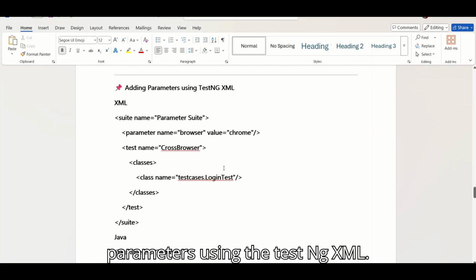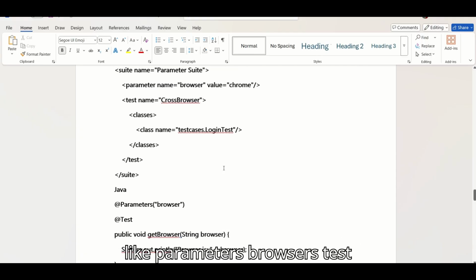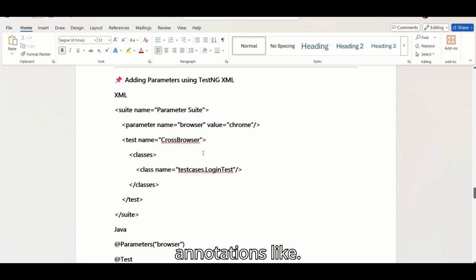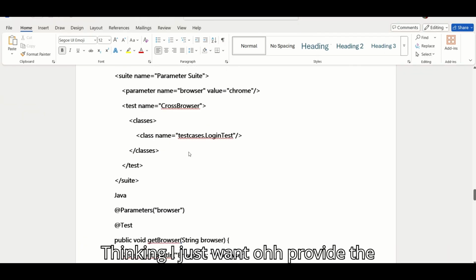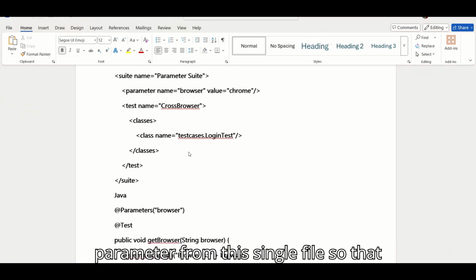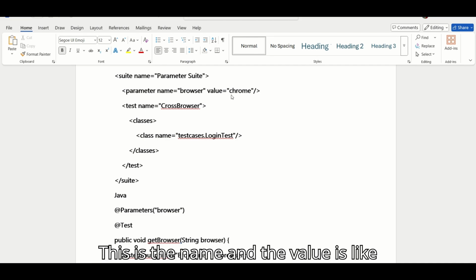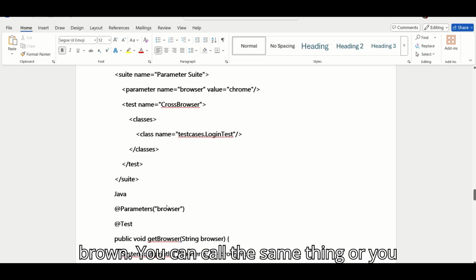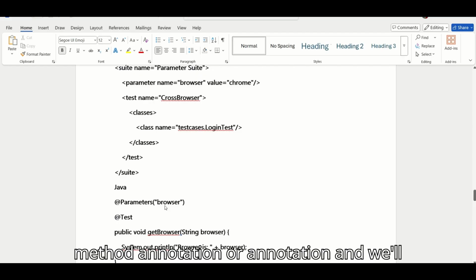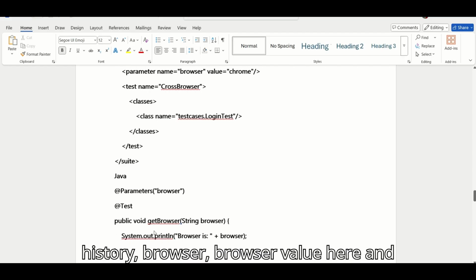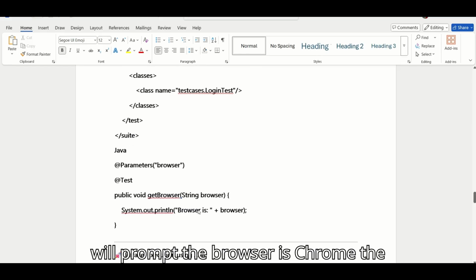Adding the parameters using the TestNG XML. Adding the parameters using the test tables like parameters, browsers, test annotations. If you're thinking I just want to provide the parameter from this XML file, that is also possible. Parameter like browser, this is the name and the value is Chrome. You can provide the value in the parameter method annotation and use it in the method. Like getBrowser is String browser, the browser value will be here, and the value of the browser is Chrome, and it will print the browser is Chrome.